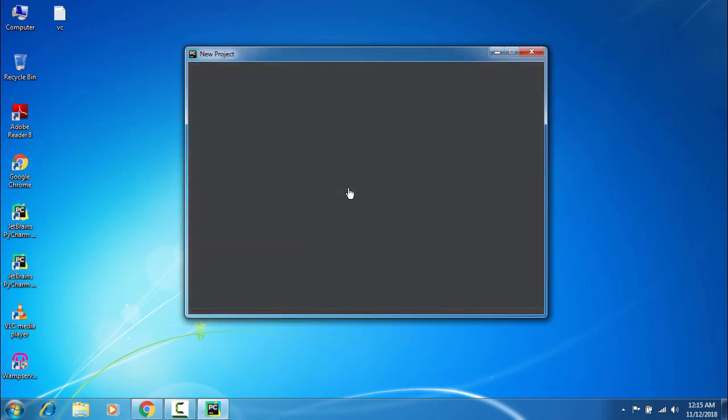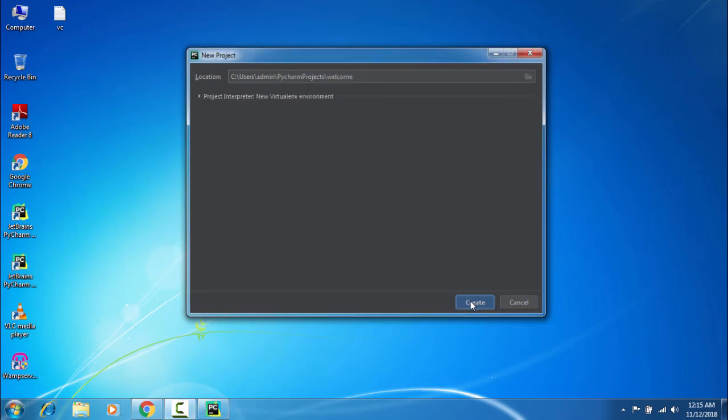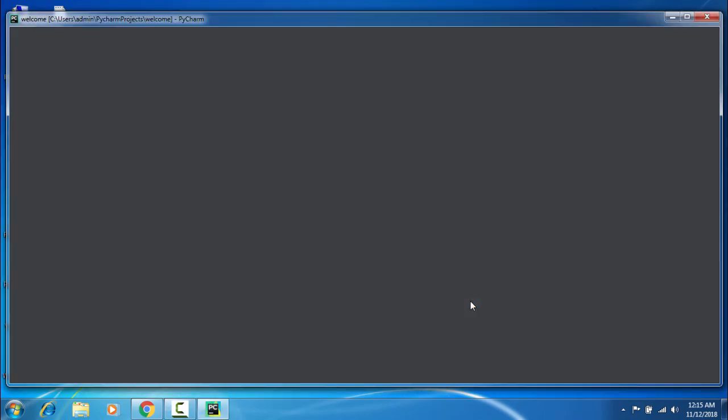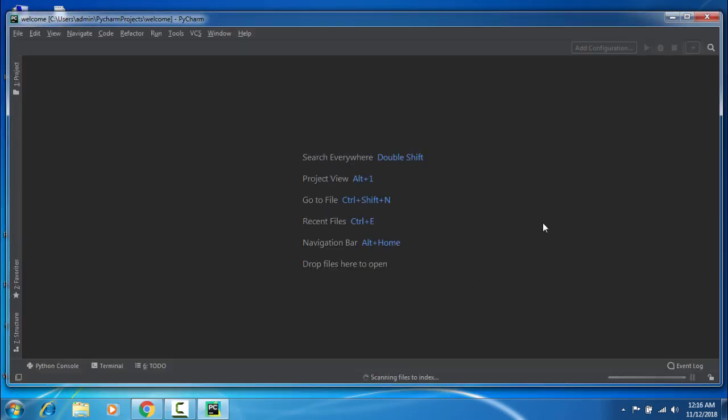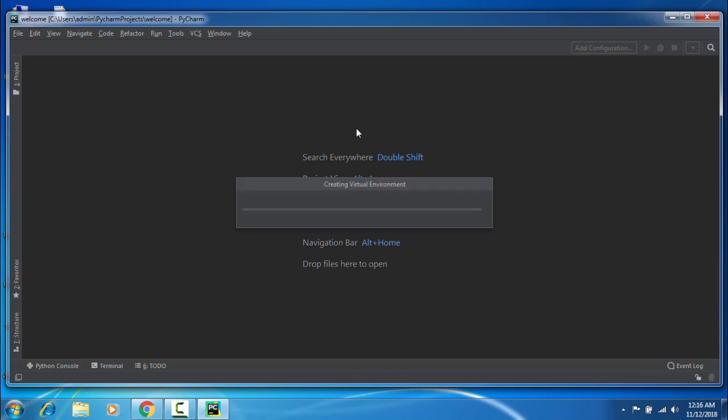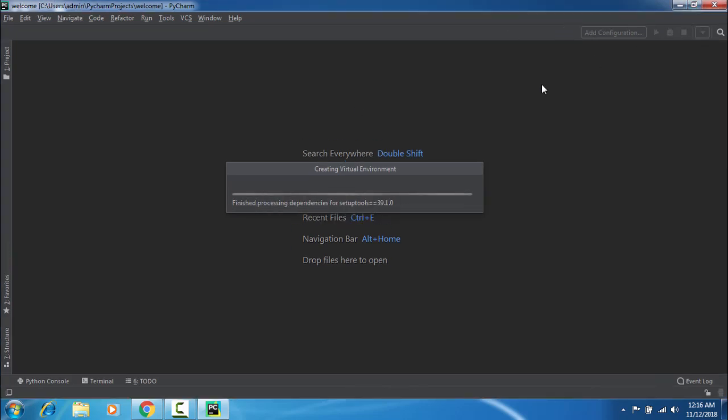Create new project. The title of the project: Welcome. Create. Here it's creating the structure of the project. The IDE will take care all these things.